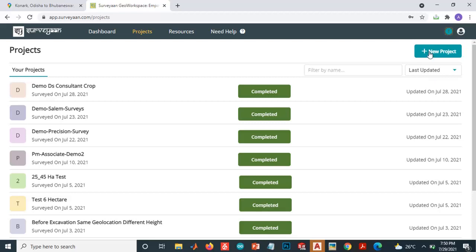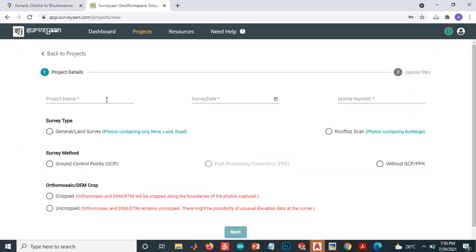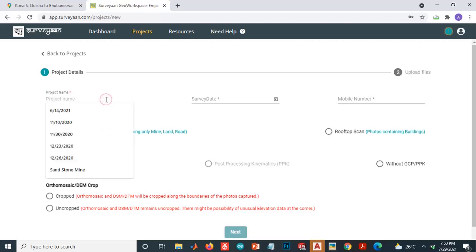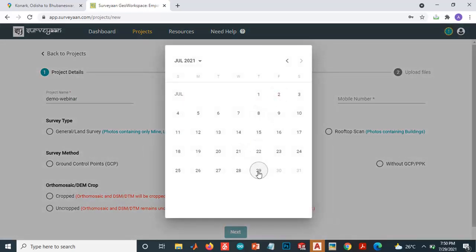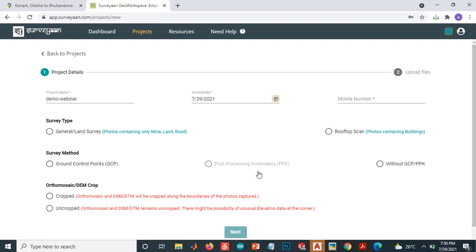So there is a plus button in the top side of the screen. When you click on this plus button, you would be guided to create a project. So you can write any name. I would write demo webinar here, and then I would give the date of the demo. So today it is 29th July 2021, on which I'm recording this particular webinar. And then the person who has done the survey can give his phone number, so in any case, if we want to communicate with the person, we could communicate with him.